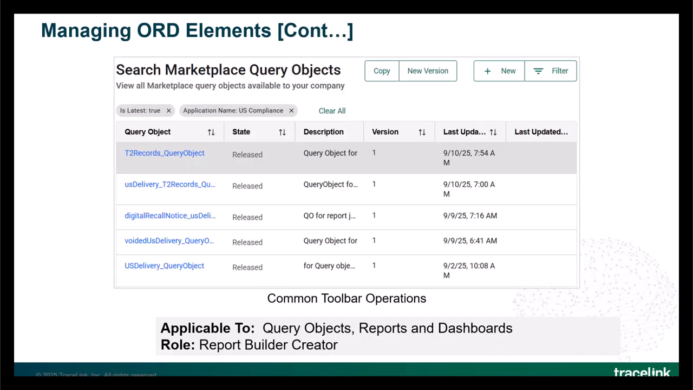Let's continue looking at how we manage ORD elements, query objects, reports, and dashboards. Specifically, the common toolbar operations you'll most often use: copy, new version, and new. Just note, only the report builder creator role has access to perform these operations.